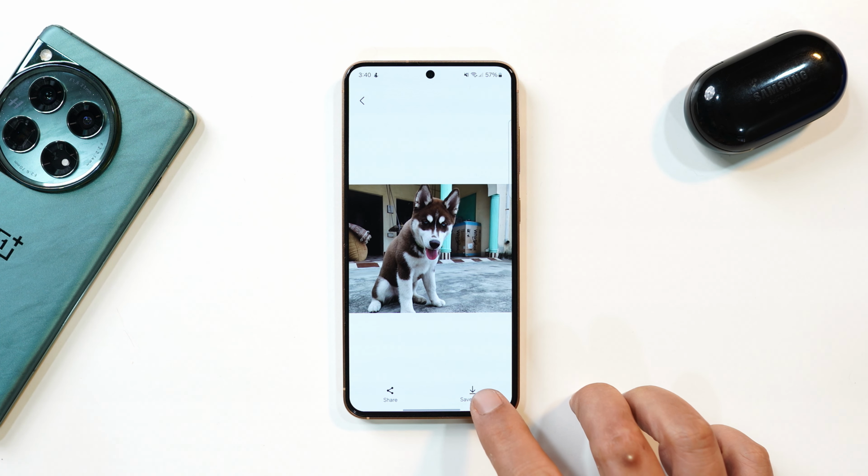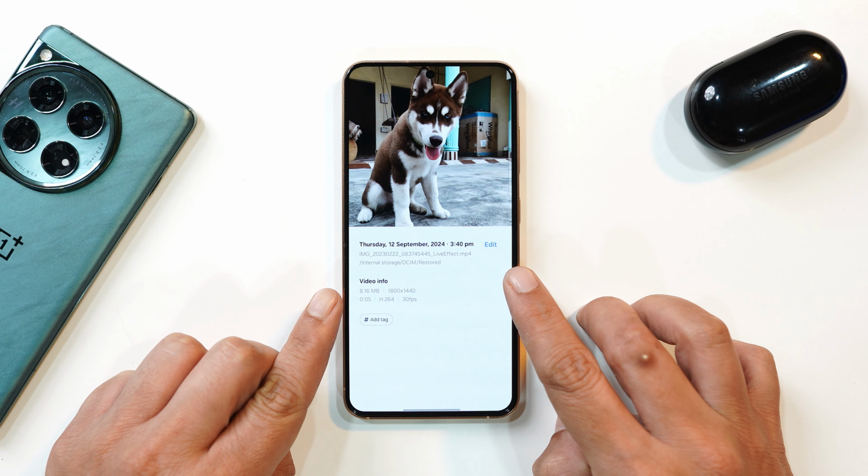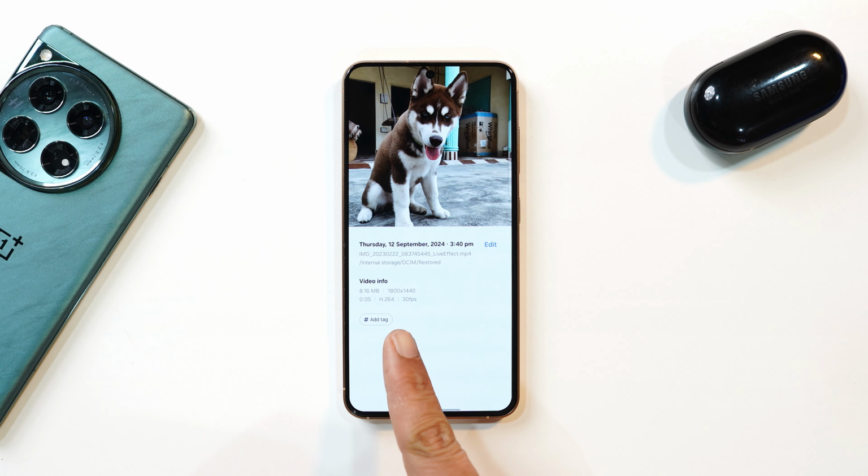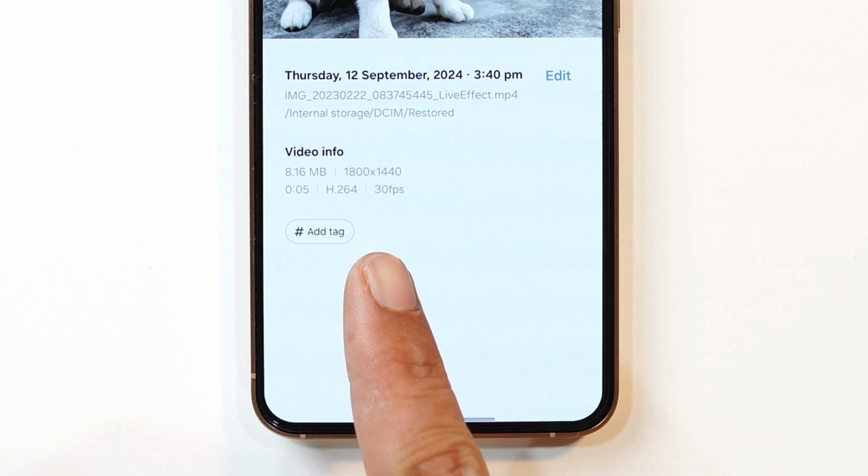You have an option to save a copy, and this live effect is 5 seconds, which gets saved in MP4 format having a resolution of 1800 by 1440 pixels with 30 frames per second.